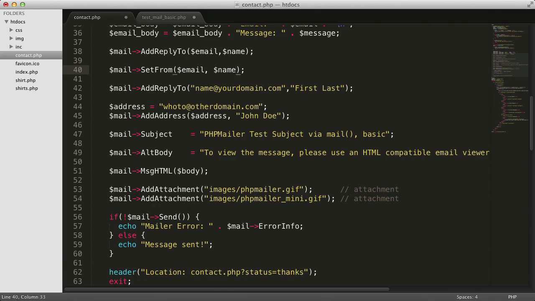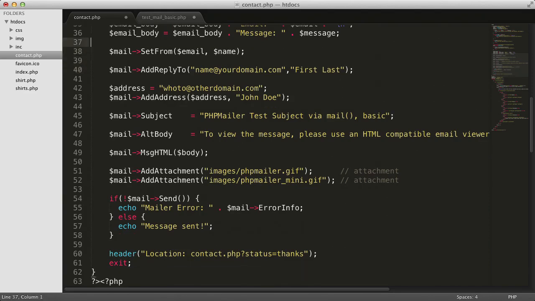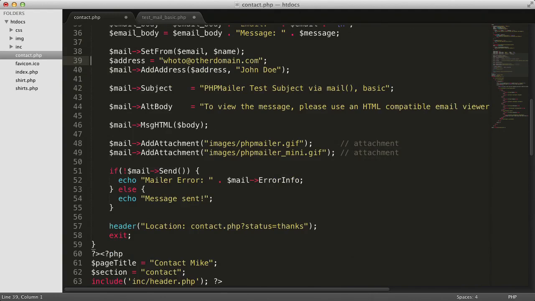Now that I think about it, we don't really need a reply to email address. By default, email clients will reply to the from address, which will work just fine for us. We can remove this call to the add reply to method. There's another call to add a second reply to address here, which we can also remove. This next line of code calls another method that looks like it adds the name and address of a recipient. In our case, the email should go to Mike.